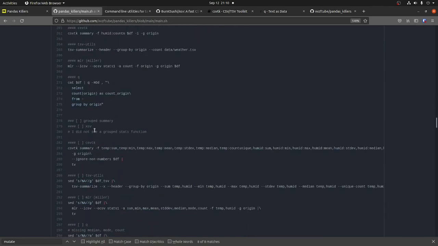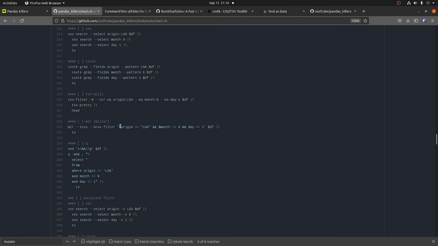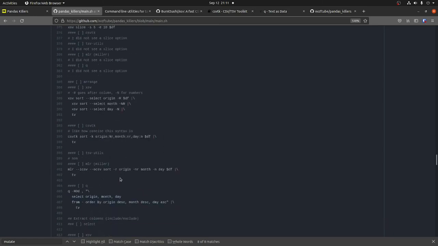So let's see, where could I find a good Miller example? Okay. So here's one, Miller. With Miller, you have to add these flags. You're saying the input is a CSV, the output's going to be a CSV, and you're going to filter. And most things in Miller are expressions, so you'll have things quoted. And the way you select columns is with this dollar sign, a lot like what we saw with CSVTK. So you do, I want to filter where origin is equal to LGA, month is equal to 6, day is equal to 1, and then I just pipe that to TV. That's one example.